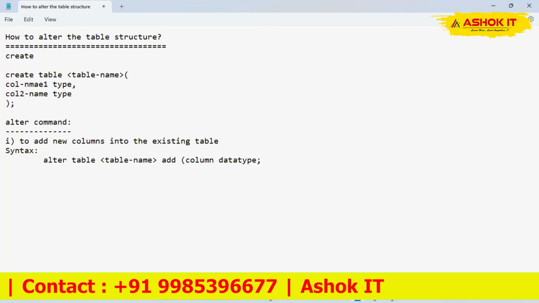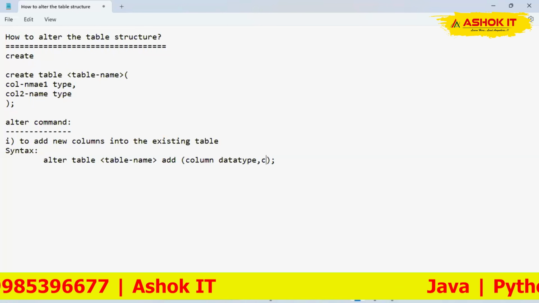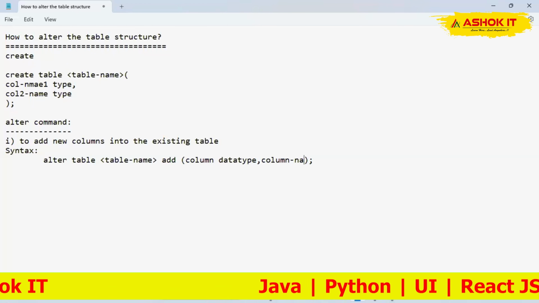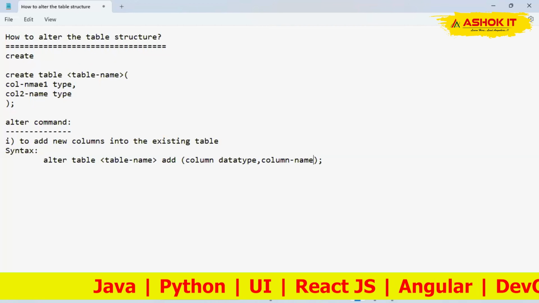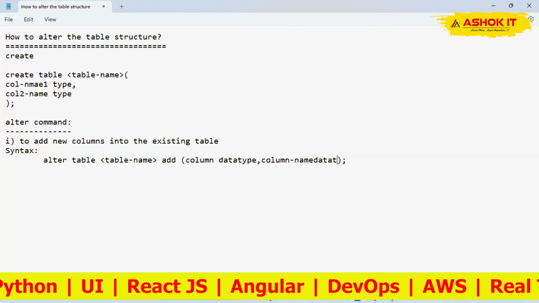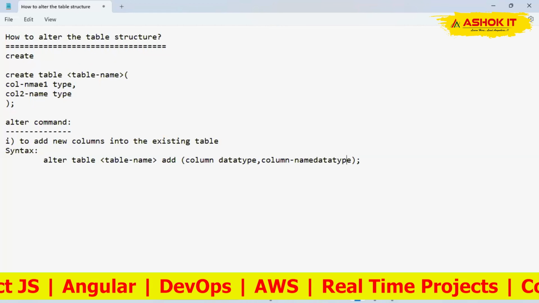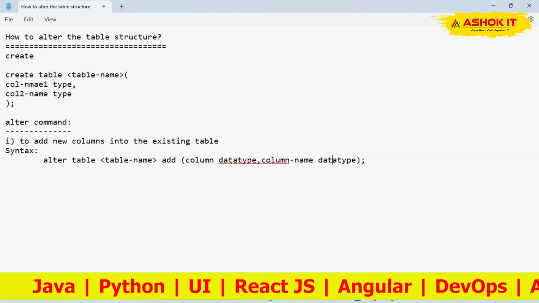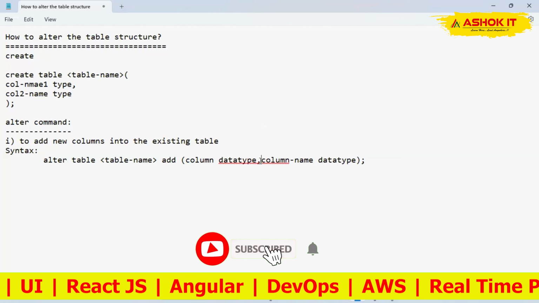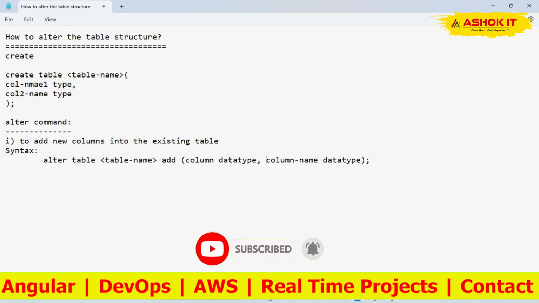So we can keep the parenthesis. How many columns do you need? That many column names we can provide along with the data type. This can help you to add more columns also. So this is the syntax of what we can do. So we can implement it now.